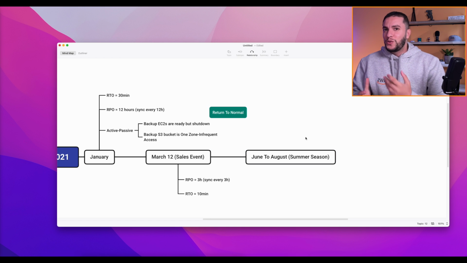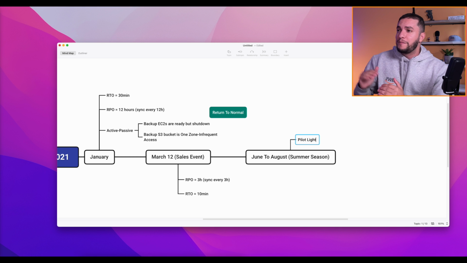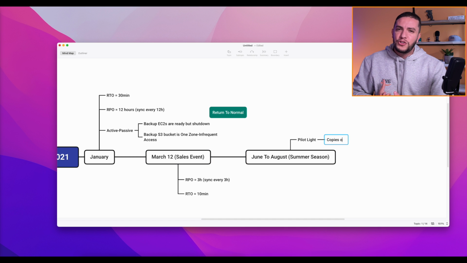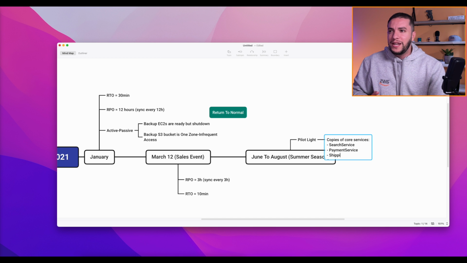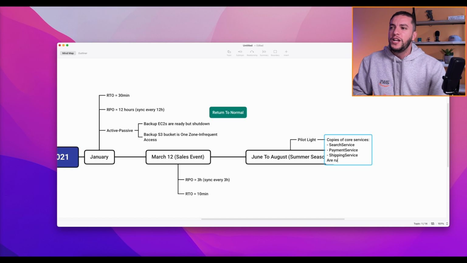So what Swimsuit does is it decides to up its disaster strategy from an active backup to actually a pilot light. What that means is, in addition to the regular snapshots that we were already taking before, the engineering teams choose a few core services like search service, payment service, and shipping service, and they create copies of them running in parallel in a different region and configured them to sync with the main region every 15 minutes.